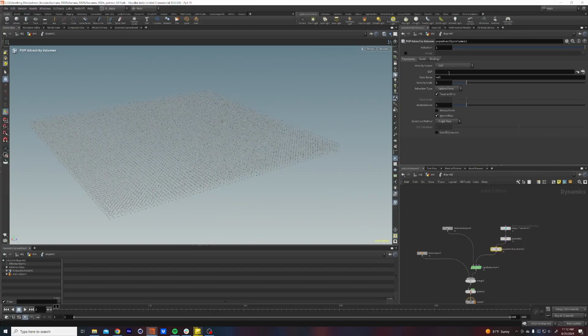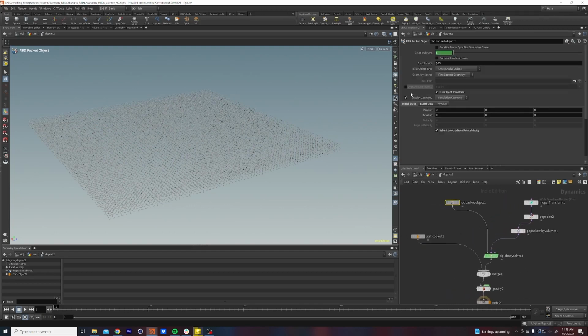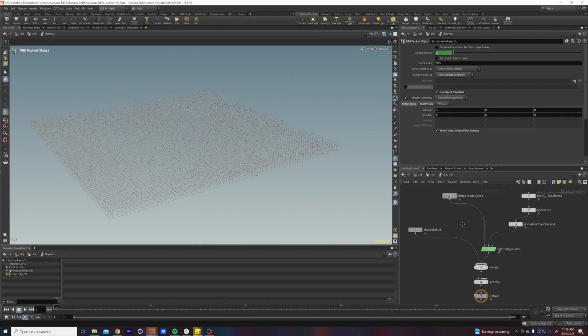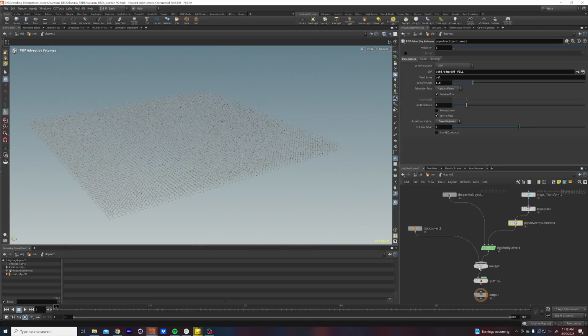Plug that in there, and the SOP we want is this thing that we just copied, which is out vel 1, and I want the velocity scale to be 1.5. Let's try that. And the advection method, let's go trace midpoint. Okay, so in the RBD packed object, we can just turn off this overwrite velocity attribute thing. We won't need that anymore. I found this method worked a little better just using the advection.